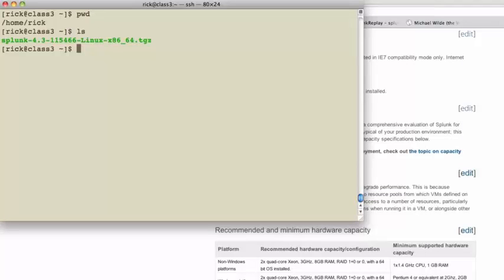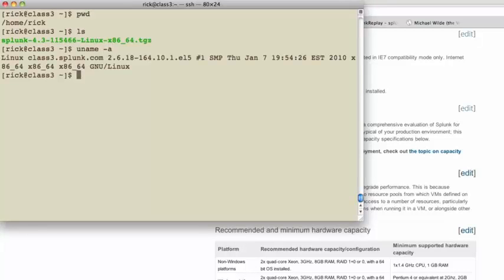x86 for a 64-bit box. Just to double check, I'm going to make sure that I've got the correct hardware and the latest kernel here, 2.6, and it looks like it is a 64-bit box, so it looks like we are good to go. So I'm going to go ahead and untar and unzip.